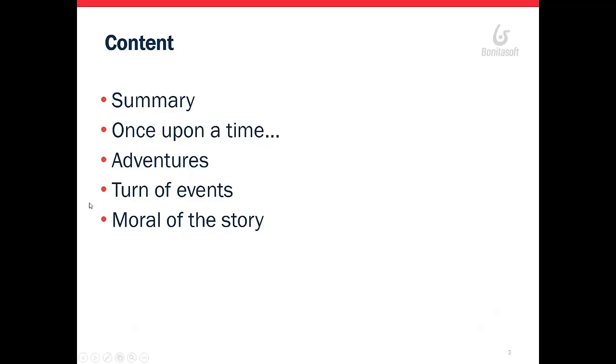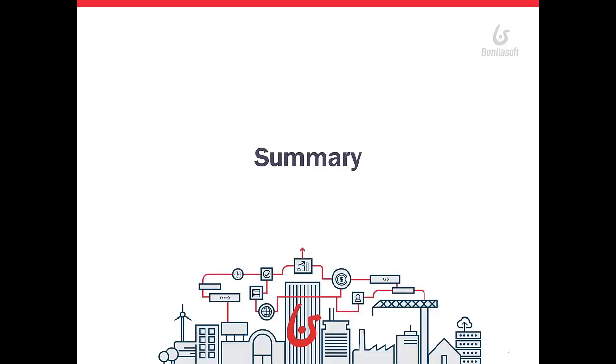So we'll first go for a little summary to introduce the talk, and then start the once upon a time story with some adventures, and then the turn of events on how it was complicated and then it became more simple, and then just one slide of the moral of the story. So let's start. As a summary, user experience is often seen as a complicated topic.